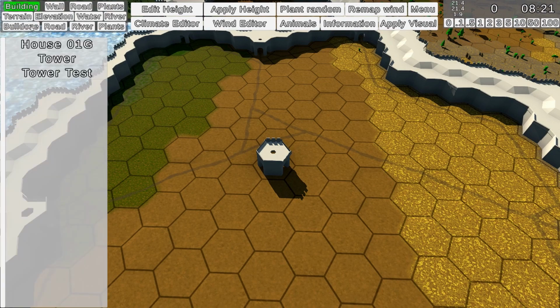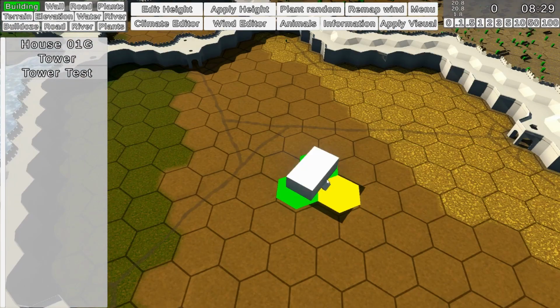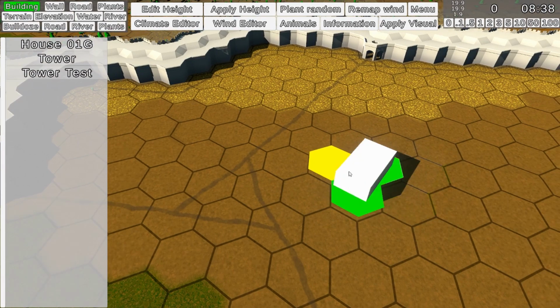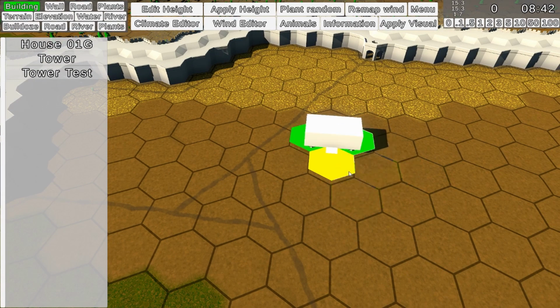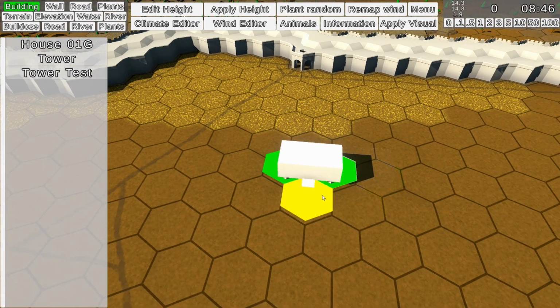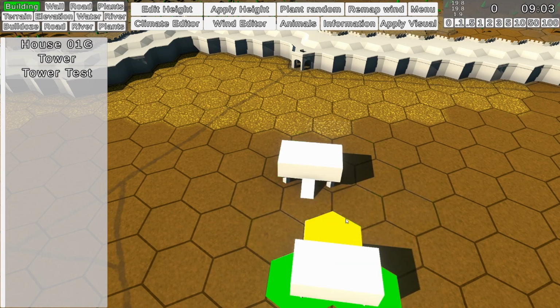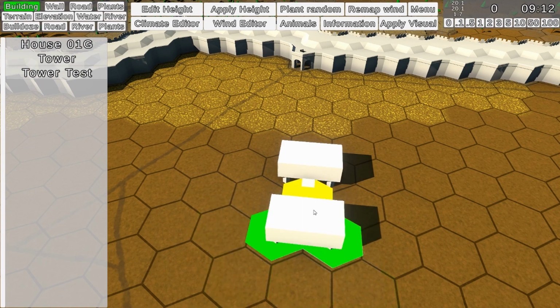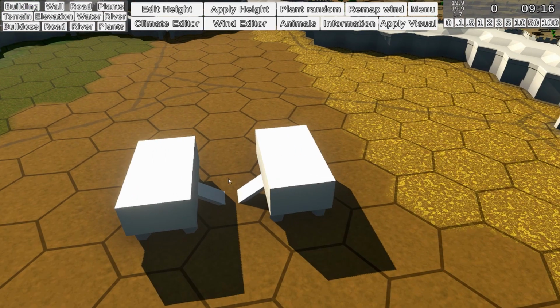Now the buildings, wait, let's get rid of this. The buildings, it's pretty standard placement. The green area is stuff that has to be free. The yellow area is stuff that needs to be clear, but it can overlap with other green yellow areas. So you can see the yellow square is blocked by it, but the yellow is not. So if you have this, entities can still pass through here.